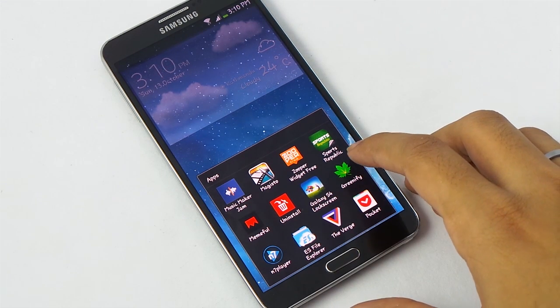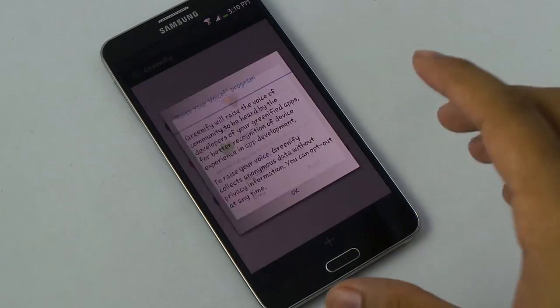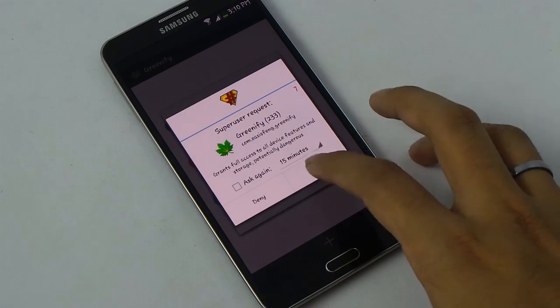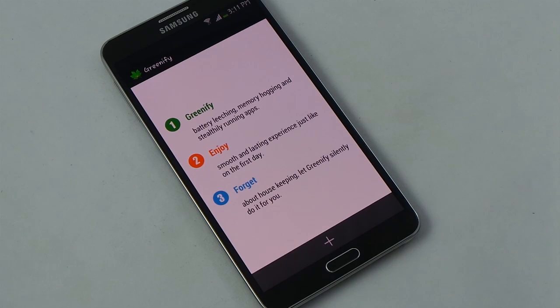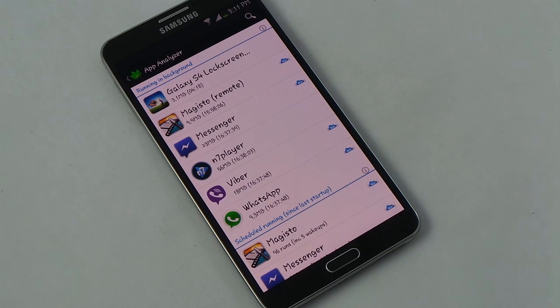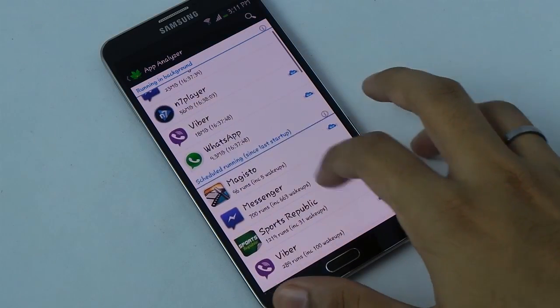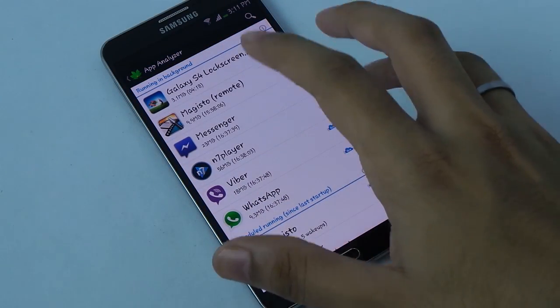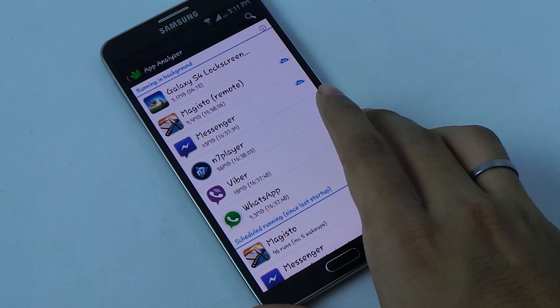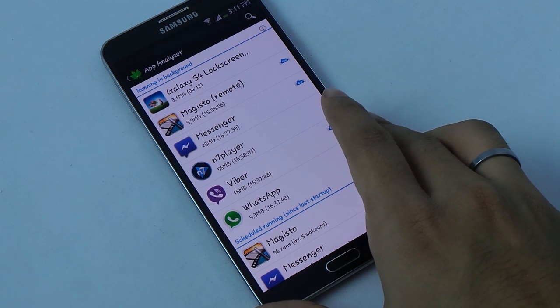The next one is Greenify. This app again requires root permission and you need to be rooted. Basically this app helps in managing all the background running apps so that you have a lag-free device. This app will hibernate the applications running in the background, but this will cause no harm to your device, or you will not have any slowdown issues with that app.